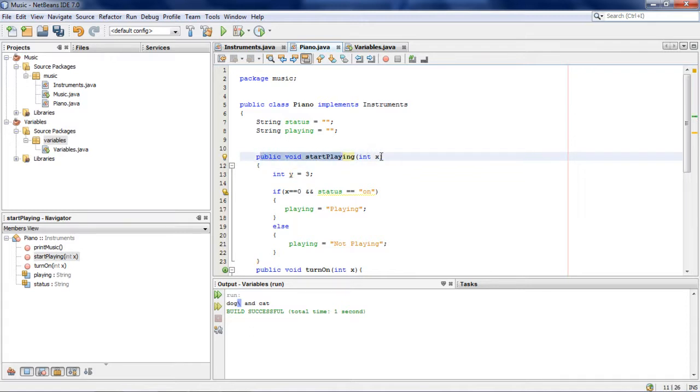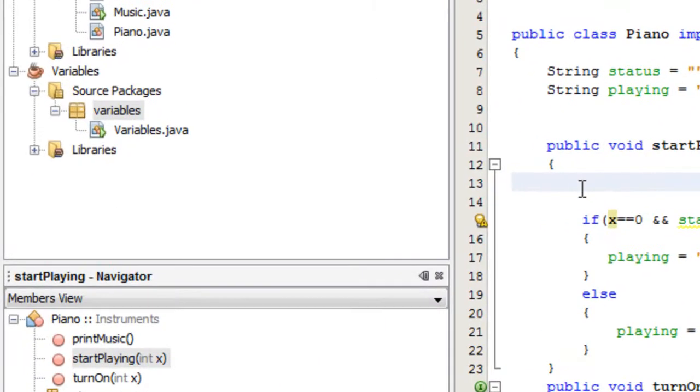Now this is also a type of variable, but it's called a parameter. And a parameter is located inside of the parentheses of a method. So that is our 4 different variable types. Now we're going to go over the naming of variables.